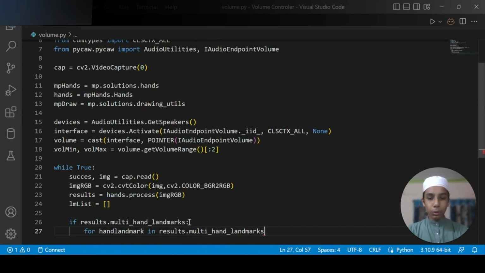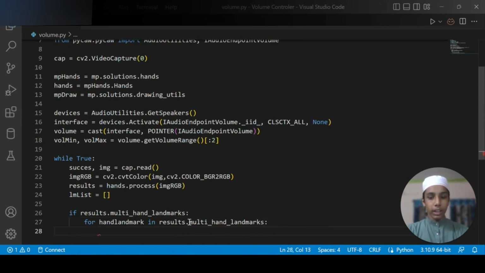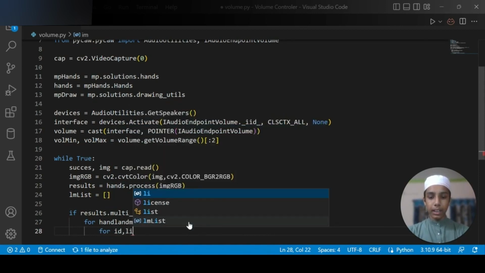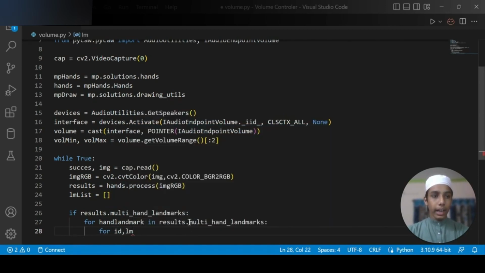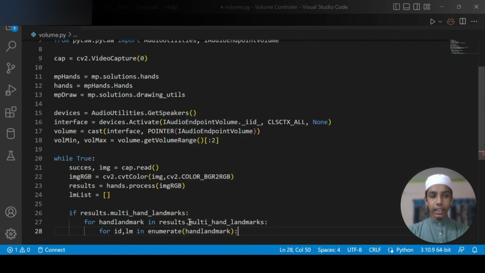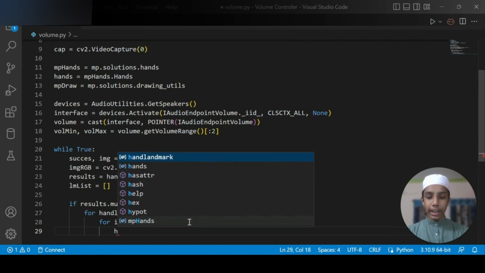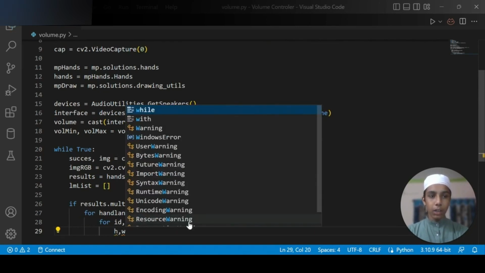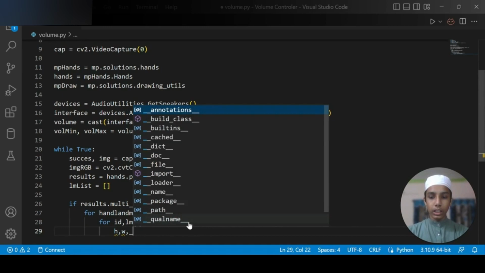And then it's going to give here the semicolon, right? Now I'm going to use the for id comma lm, okay, and this is going to be in the enumerate. So you know why we use enumerate, okay? And then in the brackets I'm going to give the hand landmark again, and here I'm going to give the semicolon, and beside this h comma w, height comma width comma underscore we are giving, okay?